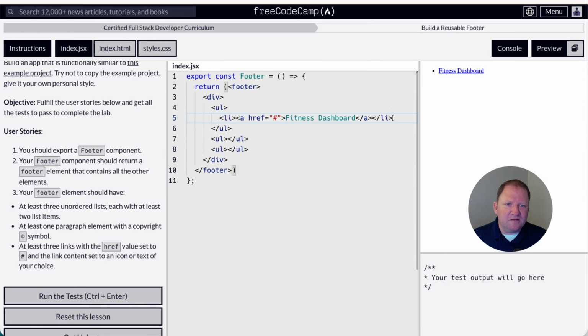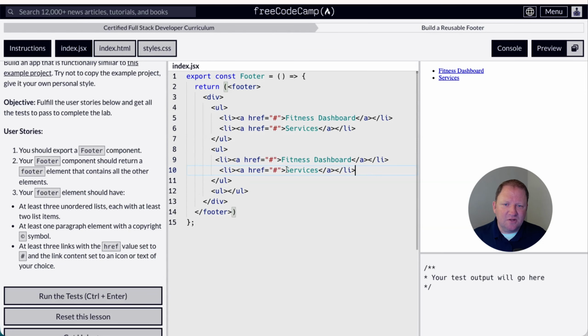Okay, so now I can copy this and apply it right underneath it. This is how we're building the scaffolding out here. And this fitness dashboard, I think it was services. Then now I can grab these 2 and apply it to my next unordered list. Okay, so that's all I'm doing here. And instead of fitness dashboard, I think it was maybe watch videos. Let's go ahead and put that on there.